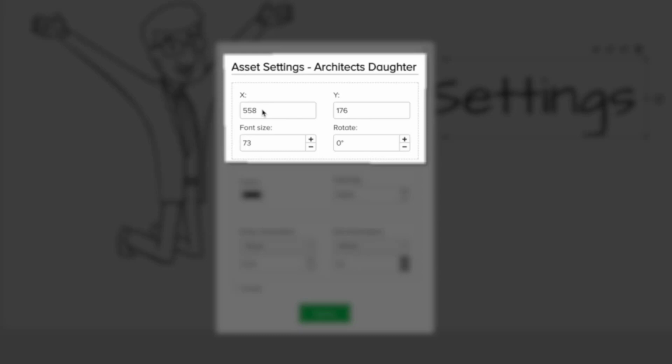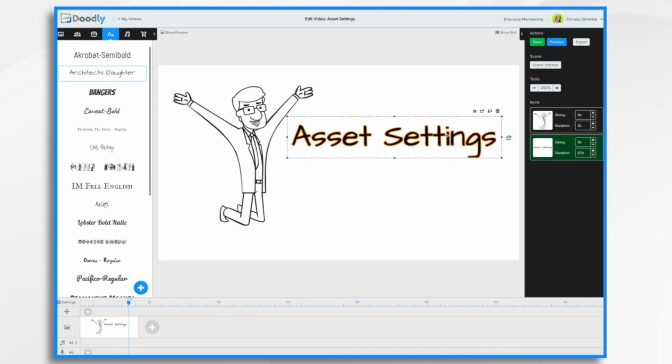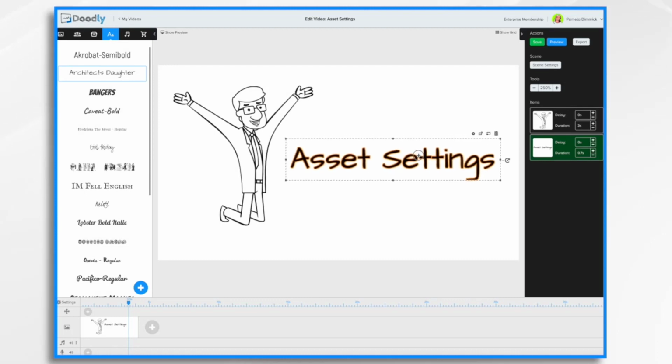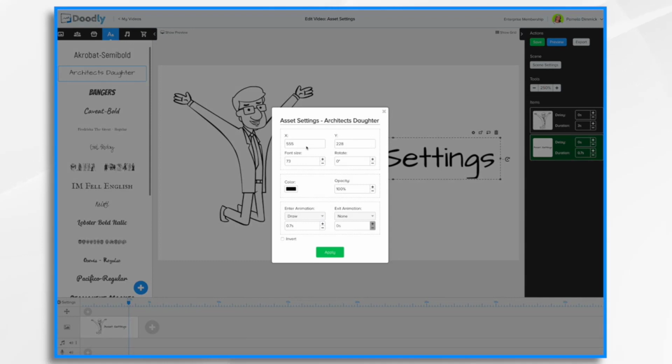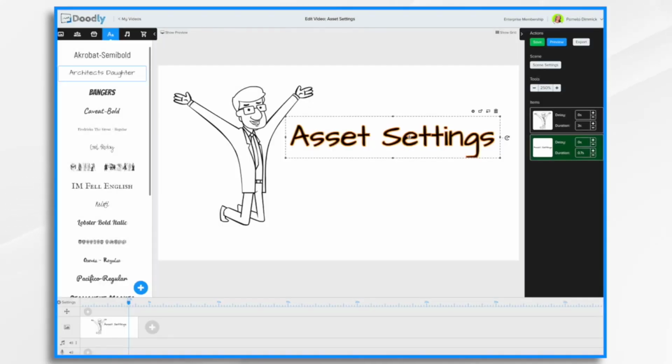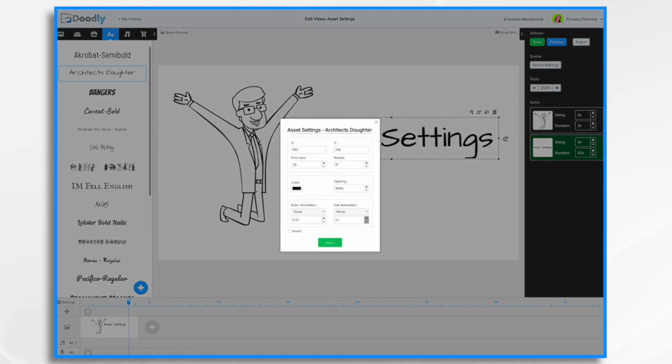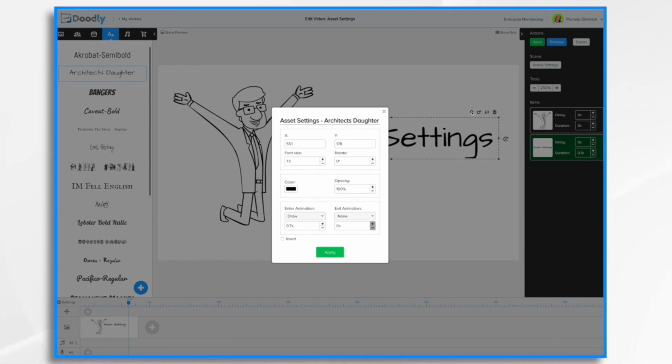So let's just start from the top and work our way down. X and Y, what is this and why does it matter? These are coordinates for your item. So let's see if I move it down, the coordinates are going to change, right? See, so they're different. So you might want to make a note of those settings for your future slides. For example, if I want my future slides to have titles in a similar location, then I'd want to make note of these settings. So I'm going to write those down real quick. 551 by 178, the font size of 73.